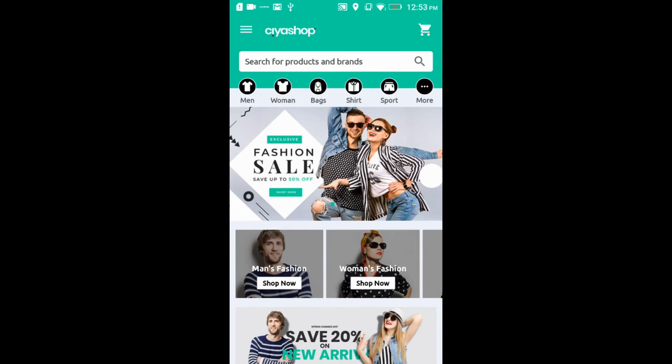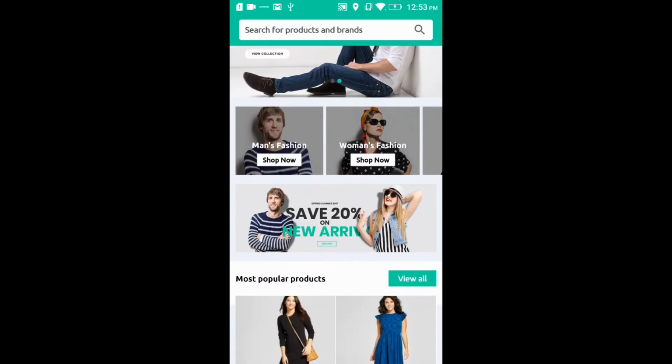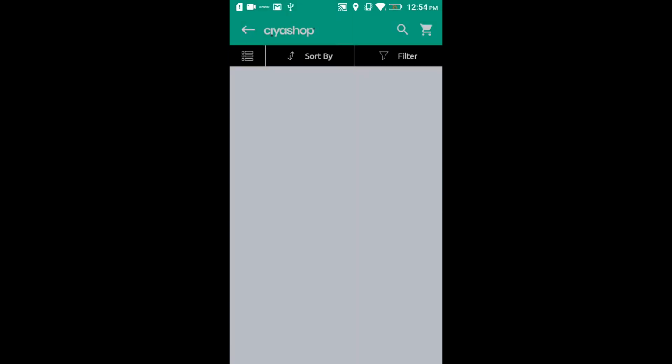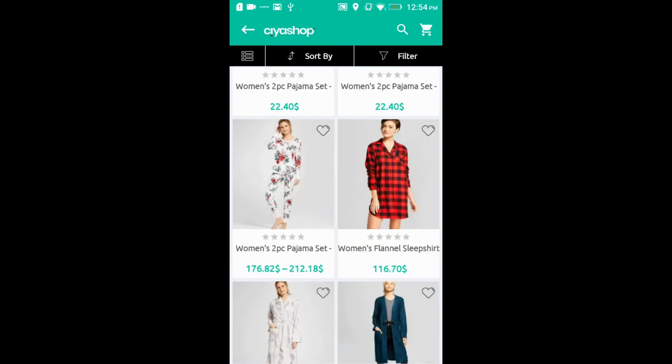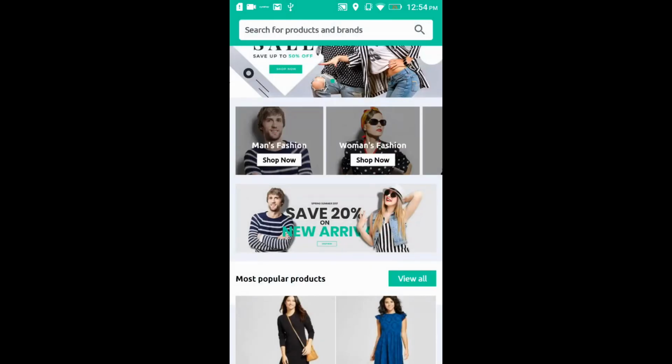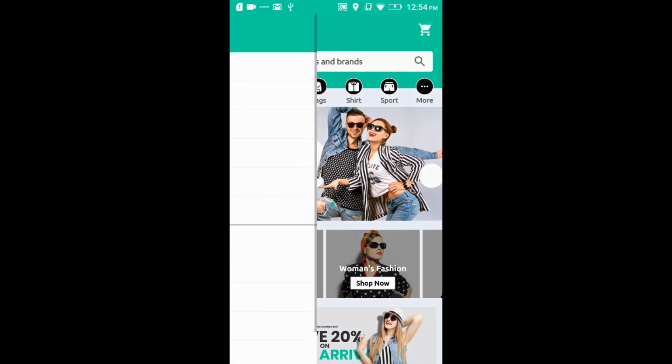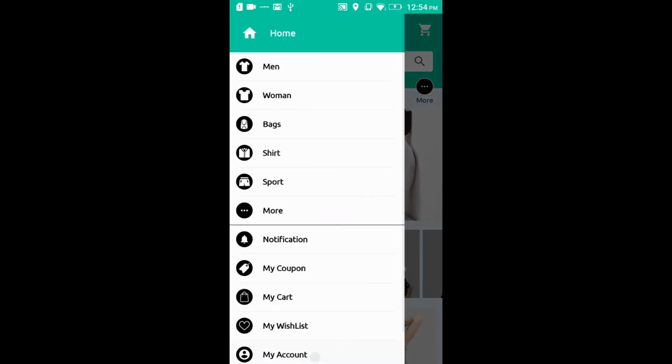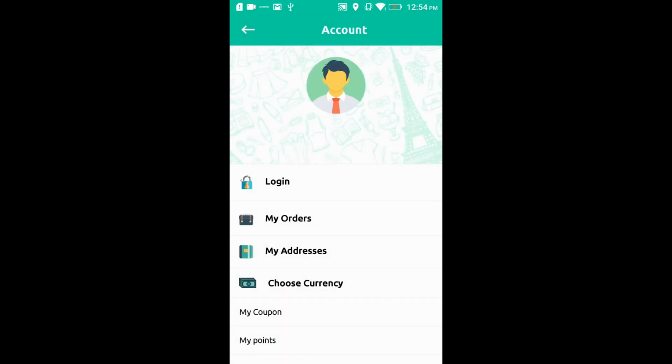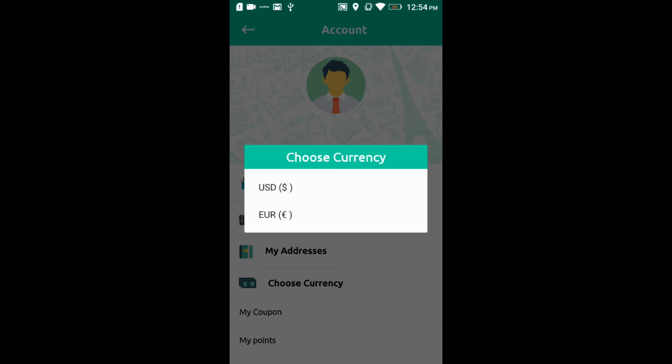If plugin for multi-currency is enabled on your store, then you can change currency symbol for your application. Click on Side Menu. Click on My Account. Here option for Choose Currency is available. Click on Choose Currency. Select your currency.